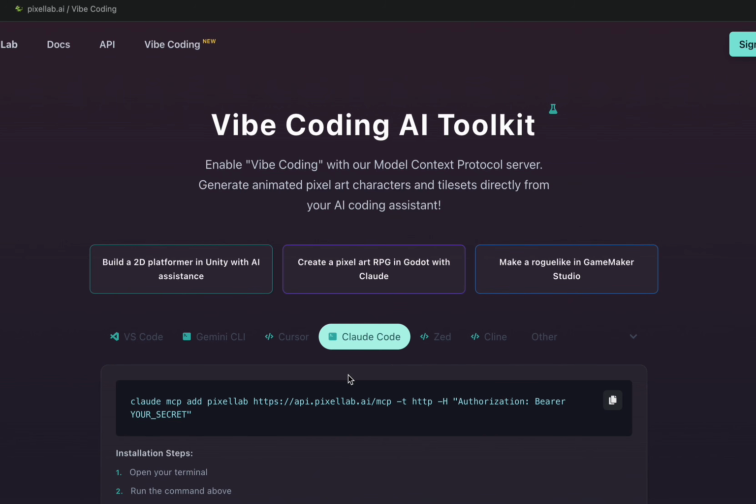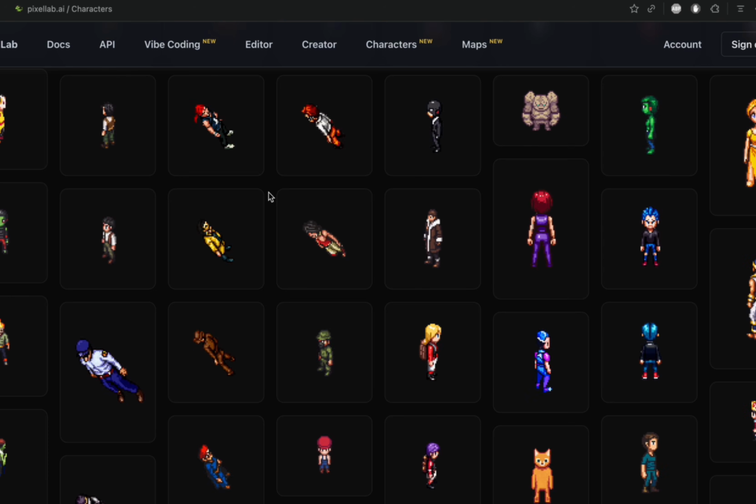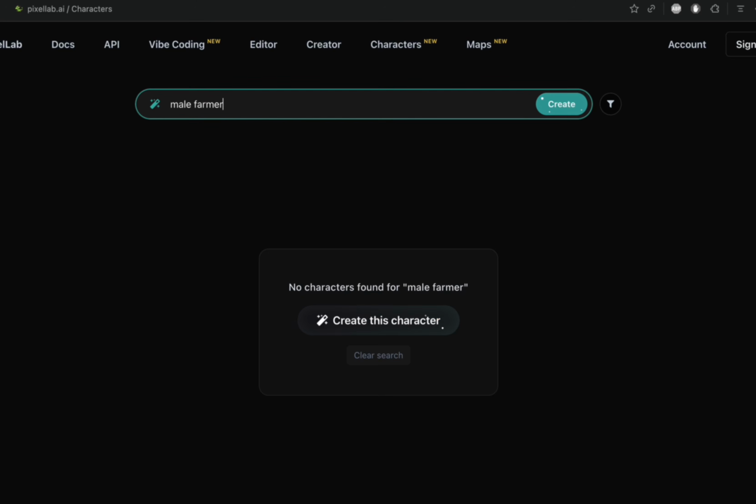Alright, so the first thing I'm going to do is create characters. I'm going to go to the character creator page, and I was thinking of maybe making a survival farmer game, like a Brotato clone, but with a farmer theme. So basically you're a farmer, you have to survive against waves of anthropomorphic animals from the farm. So let's make a farmer first.